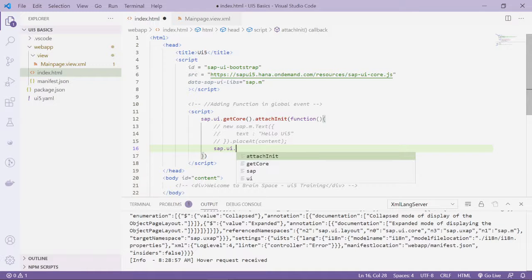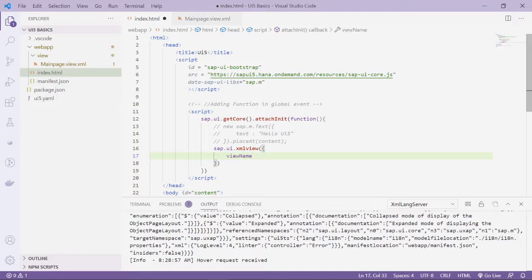It's sap.ui.xmlview. We are using an XML view, and it has some properties, which is viewName, which file we are referring to. Here, we need to provide the entire path where the main page exists. So it is ui5.basics.webapp.view.MainPage. Okay. So now this ui5.basics.webapp is the resource root for all views and pages.